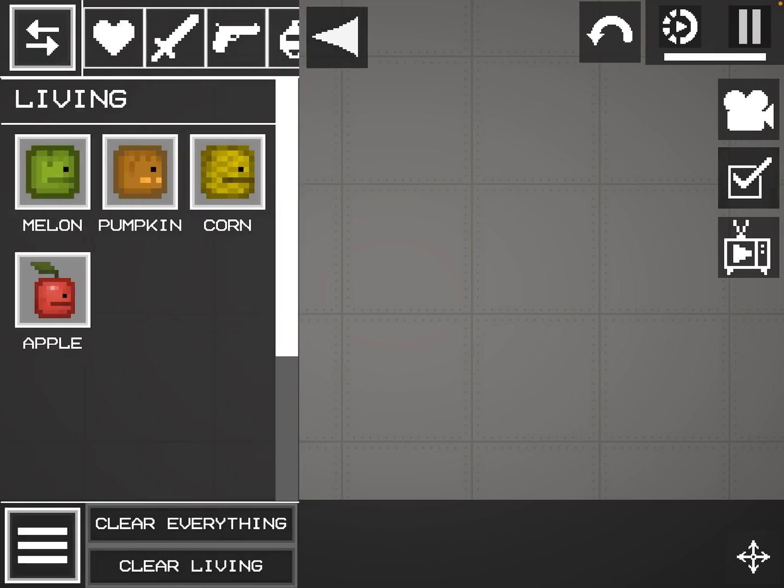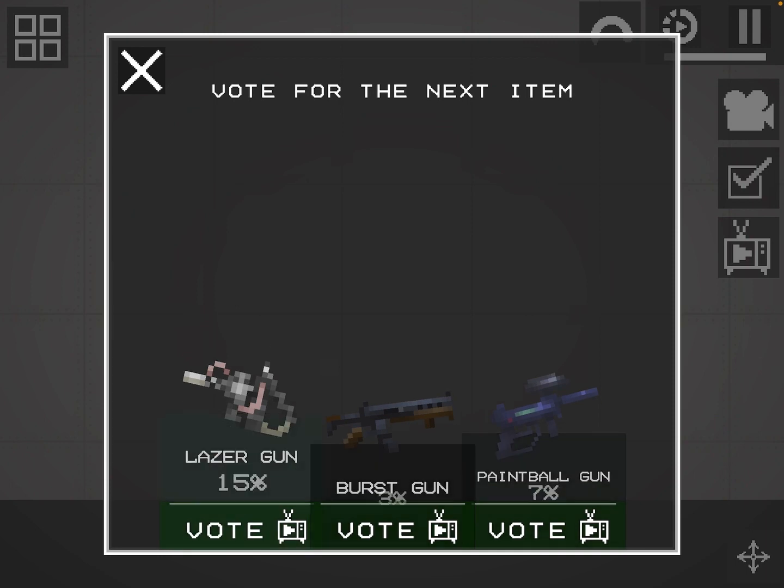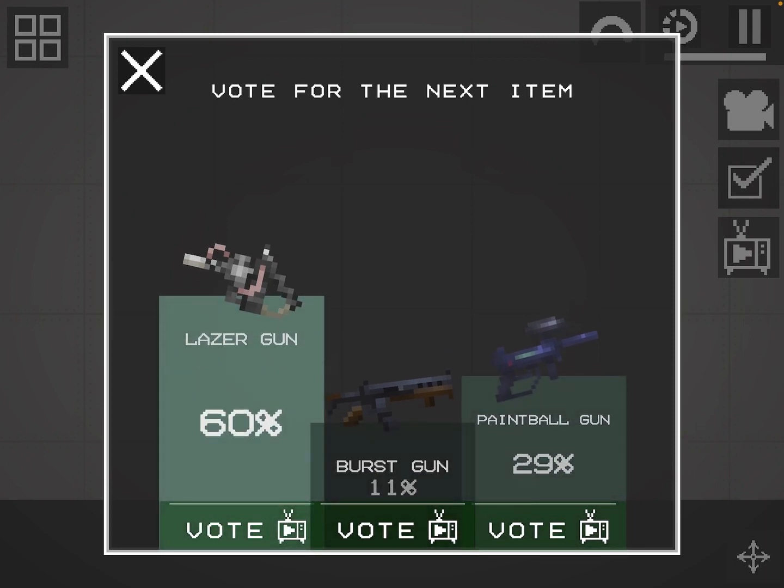Today I'll just be showcasing all the Melon Playground 15.0 stuff that is in the game. Update 15.0 Melon Playground, let's get into it. Still the same people, but here's the voting system. I've already voted for Laser Gun because Laser Gun is really cool.